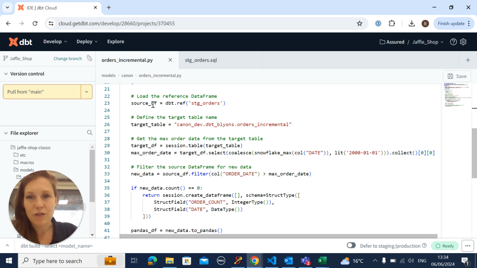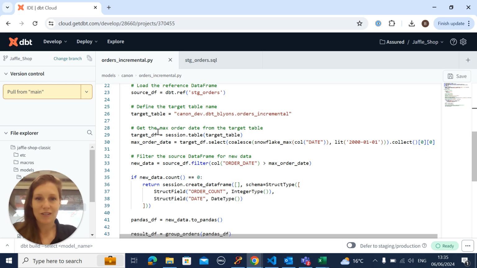Then you want to specify your source data frame. You have to use the dbt.ref function here, so if you try to use the Jinja notation, it's unsupported. And what this returns is a Snowpark data frame. Then you want to specify your target table, which is the table itself. So again, normally you would use the Jinja notation of this in curly braces, but that's unsupported in Python, so you have to actually hard code the name of your model.